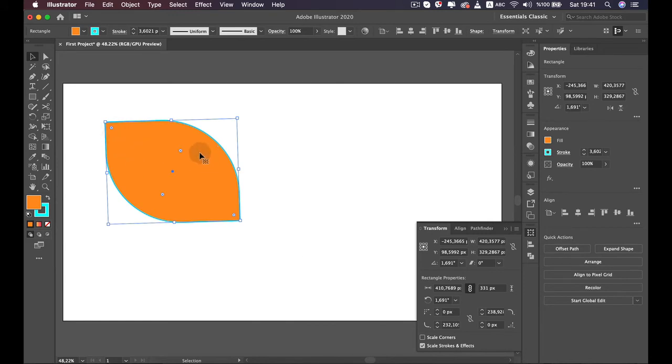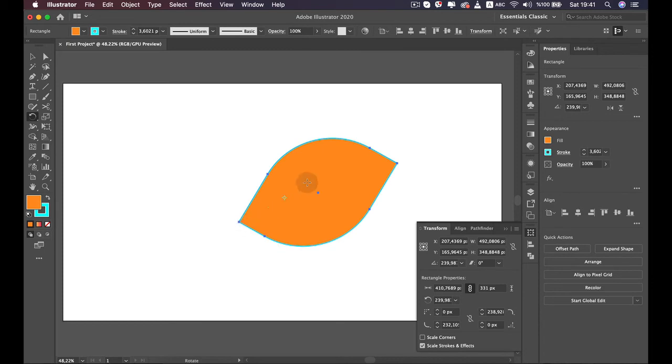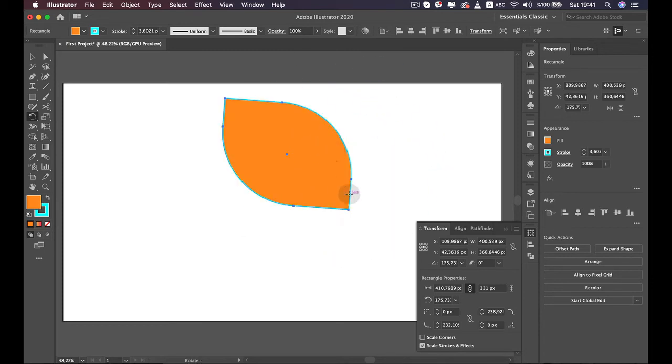And then we have the rotate tool over here, which is this one. You will have an anchor point. Wherever the anchor point is, the object will rotate from that point. For example, I want my object to rotate from this point. If I want to change it and move it over here, now it will rotate around this point.